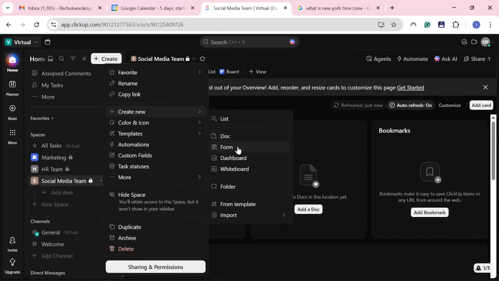You can create a form, you can create a dashboard, you can create a whiteboard. I won't go into all of this. You can use folders to organize your list. It's very important because when you create different projects or lists, it tends to pile up. So you use folders to organize each of them, depending on the related tasks.